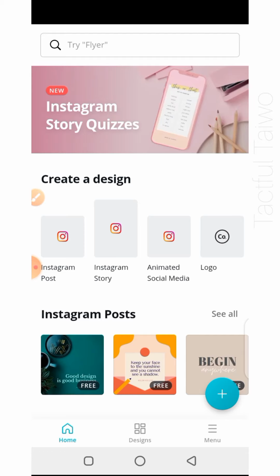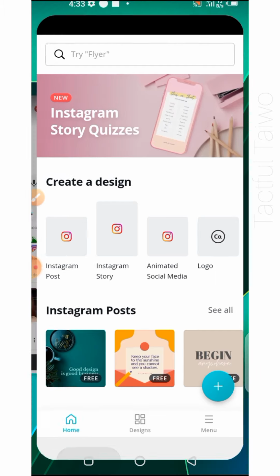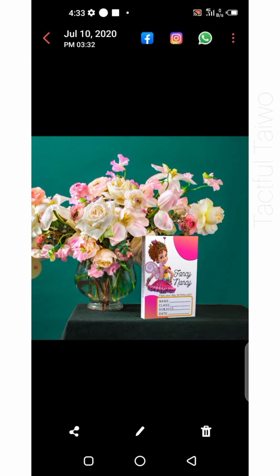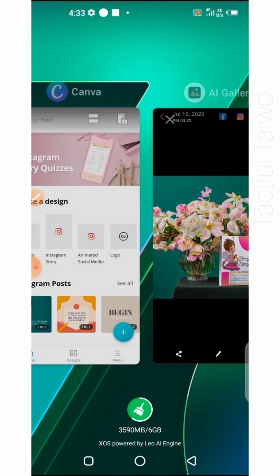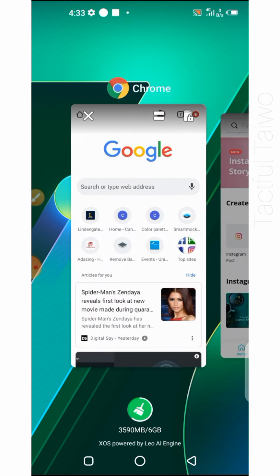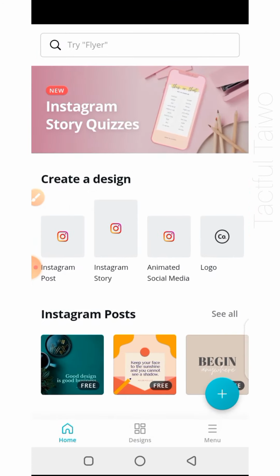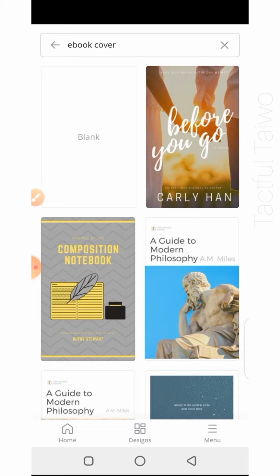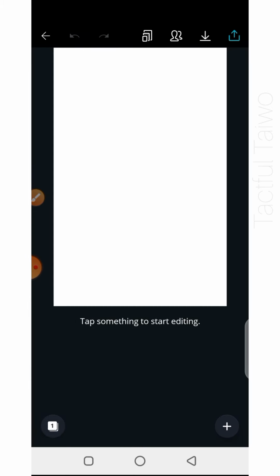So this video is to show us what we want to do, and for this training, this is the design I want us to do, this Fancy Nancy book, and that's all. So let's get it rolling. Now I'm going to start with my ebook, so I'm going to click on ebook cover, and I have this template, but I want blank. I pick on blank and I have it here.